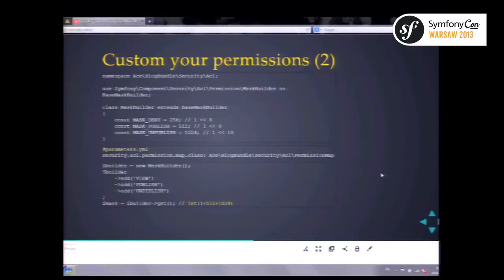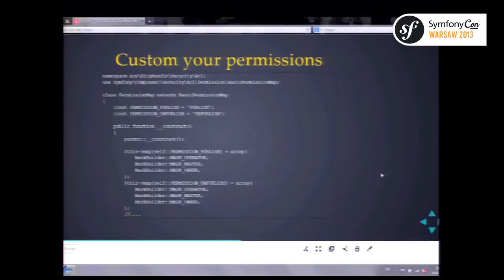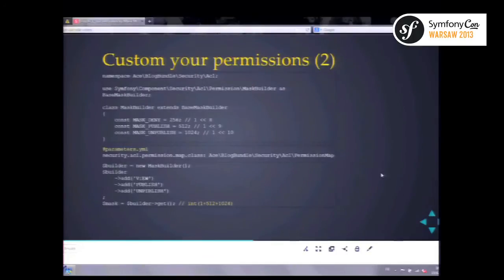Besides that, there's the mask builder that exists in Symfony, where you define the power of 2, or the value, that your permission represents. That's why you need to extend the mask builder of Symfony and add your permissions, the same as in the basic permission map. So you say that my mask publish is 2 to the power of 9. So, that's quite easy.